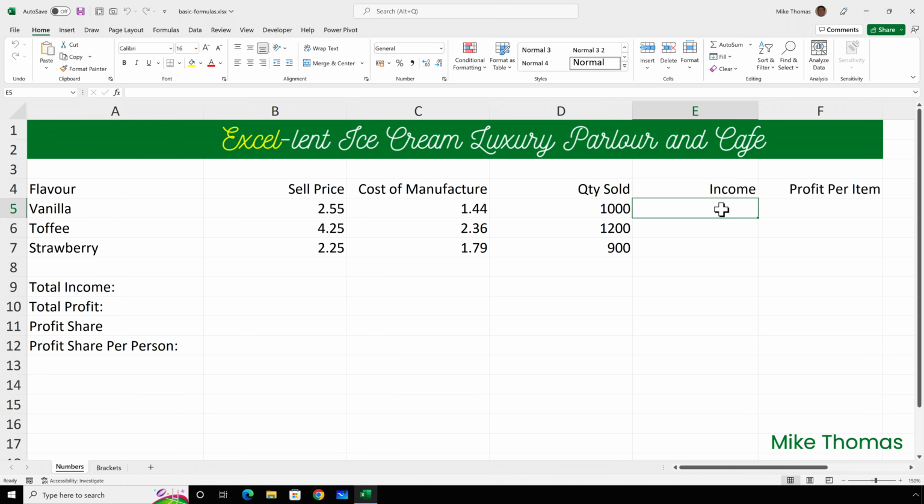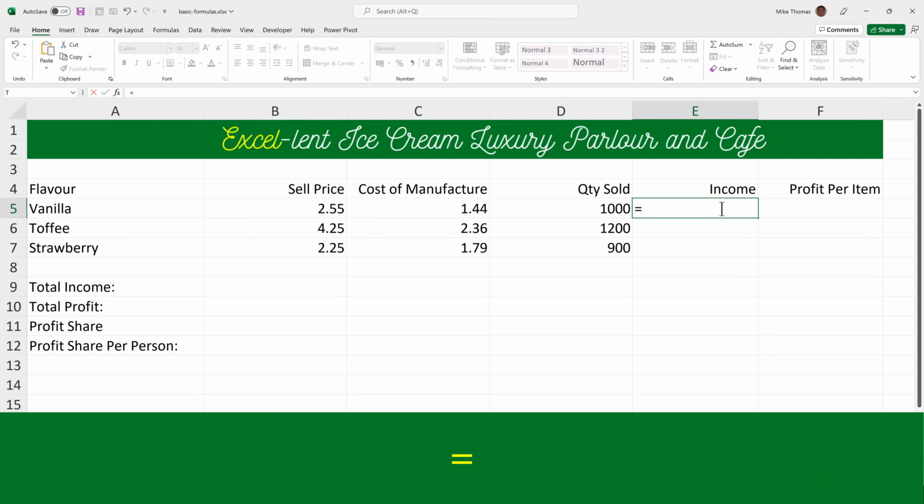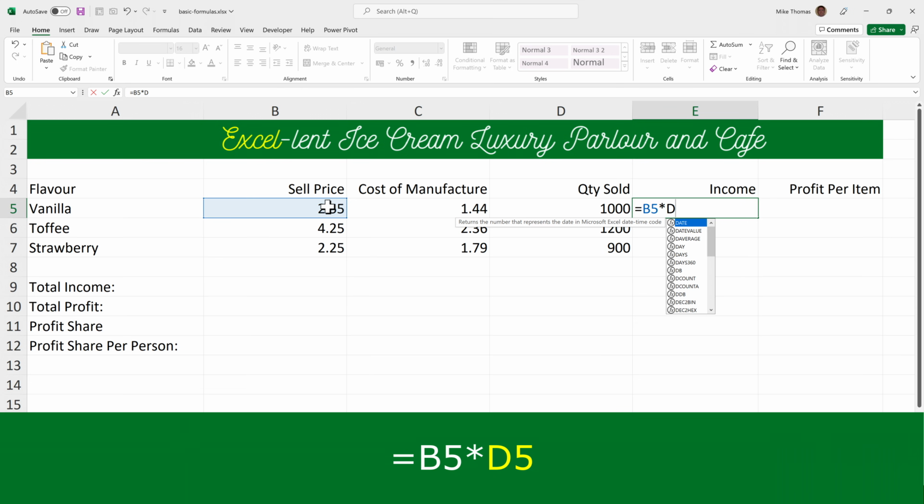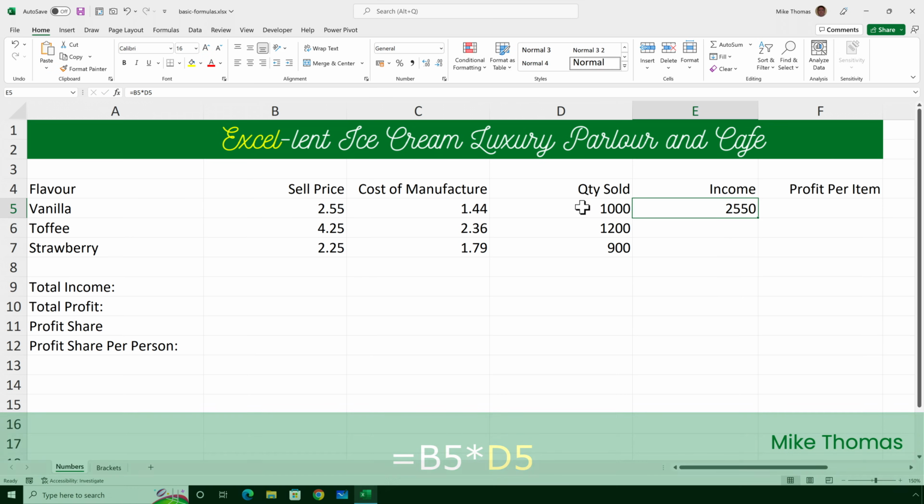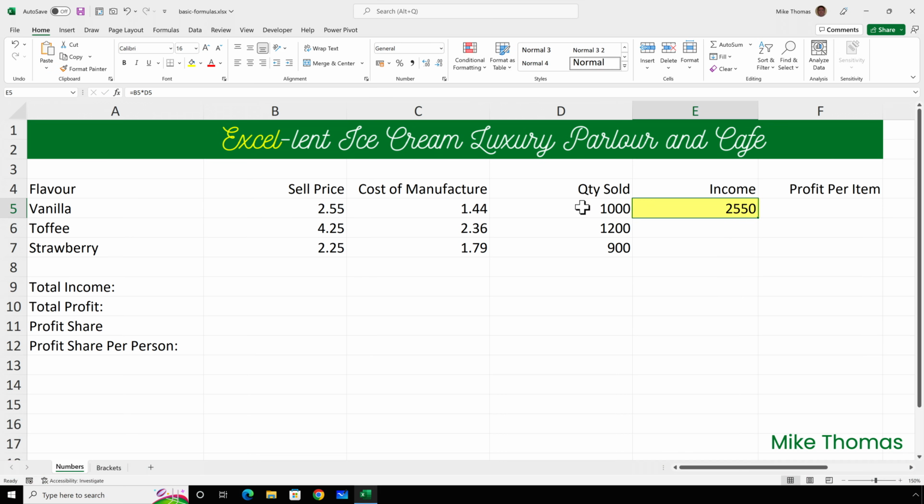I'll go over to E2. Now all formulas begin with an equal sign. So I'll type that in. And then I can either type in B5 or I can click on B5. Doesn't matter which you do as long as you have B5 in the formula. The multiply symbol is the asterisk, and I want to multiply that by the quantity sold, which is D5, which I can either type in or with the mouse click on it. Press enter. We see the result in the cell and we see the actual formula in the formula bar towards the top of the screen.